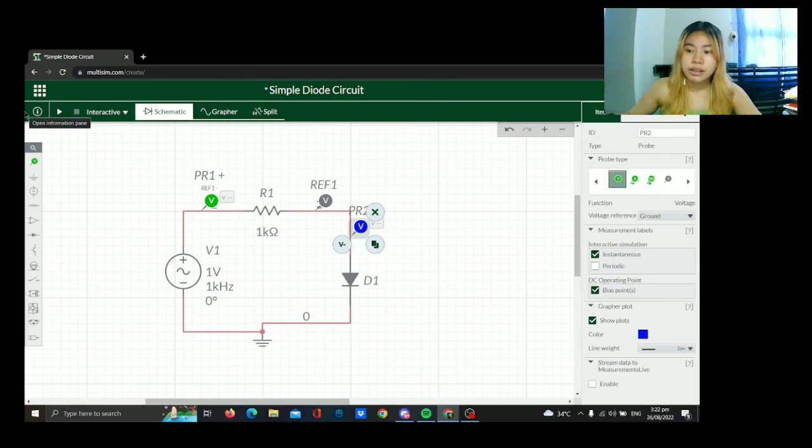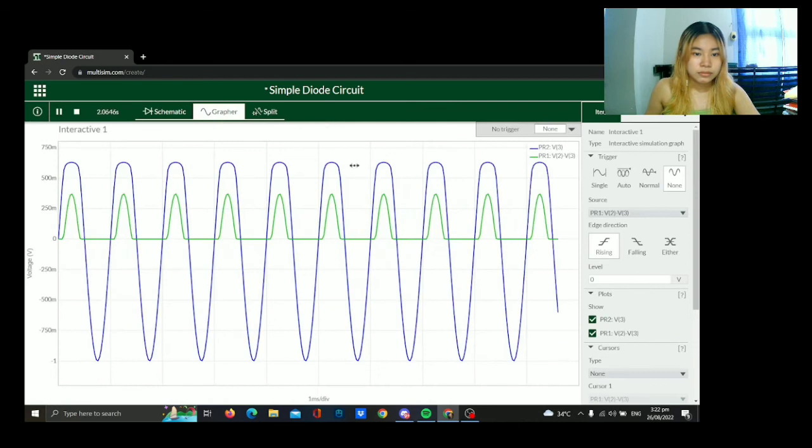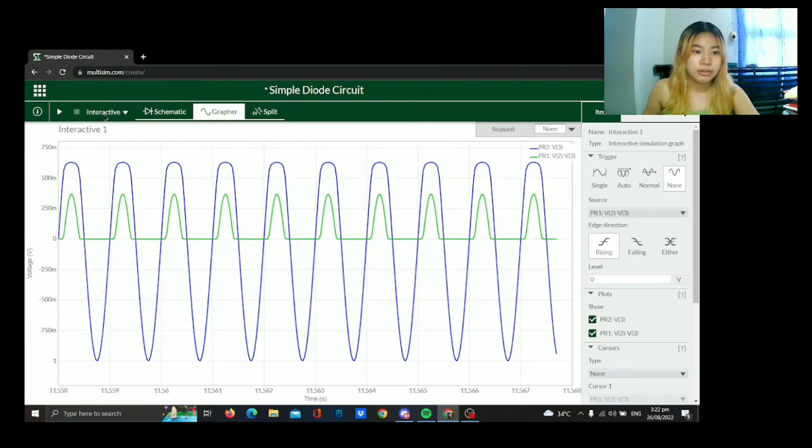And then now we can simulate our circuit. We can try this interactive function of the circuit so that we can have the graph of voltage and the current over time. So, okay. Now, to get a specific value, we just have to stop or pause the simulation and then find the specific time wherein we have to obtain the value and get its coordinates.